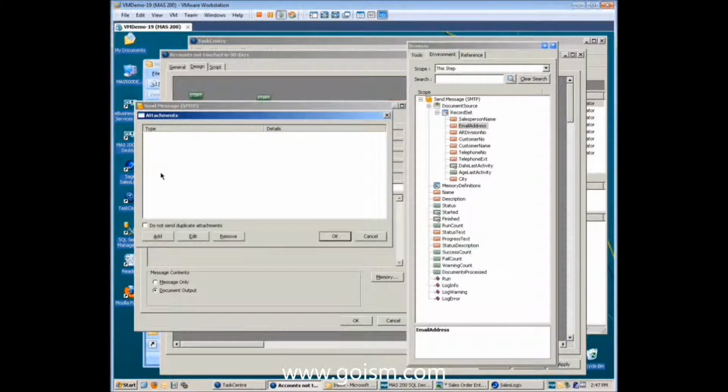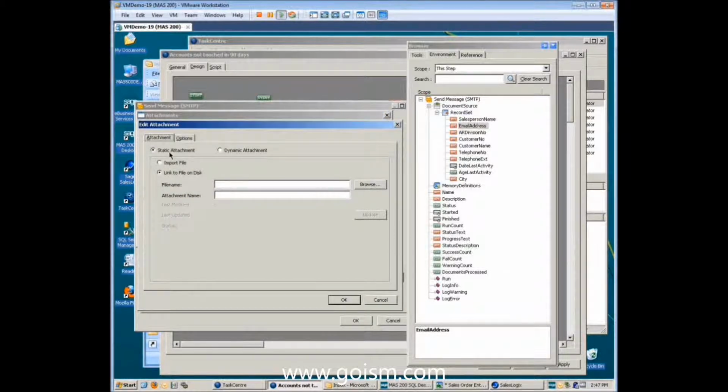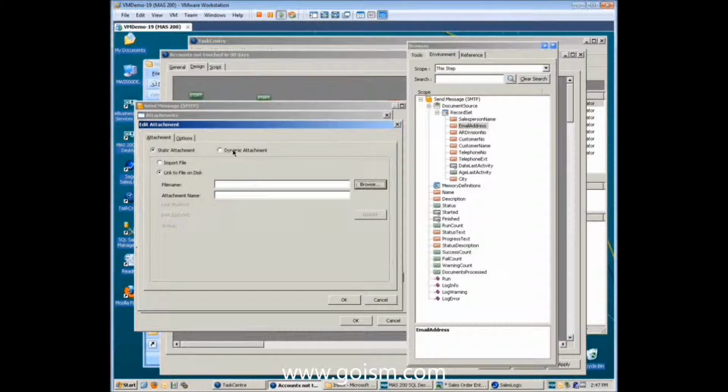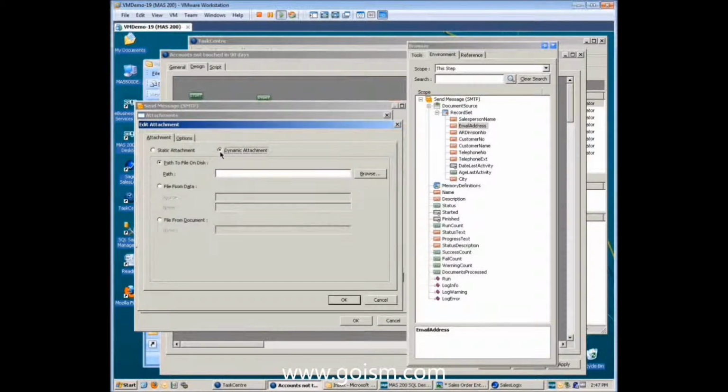You can even attach files to emails, and in fact there's no limit to the number of files that you can attach. And files can be either static, in which case they already exist somewhere, we've just got to go out to the network to find it, or it could be dynamic, which essentially means that at this moment in time the file doesn't exist, but it's actually going to be created by an earlier step in the task.